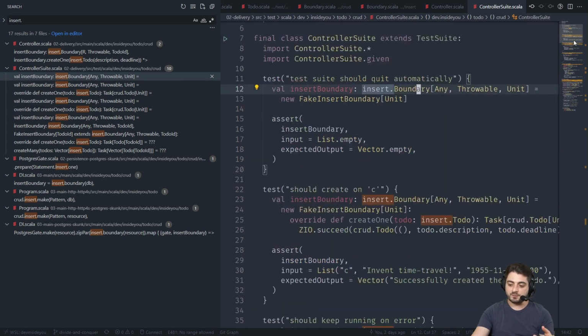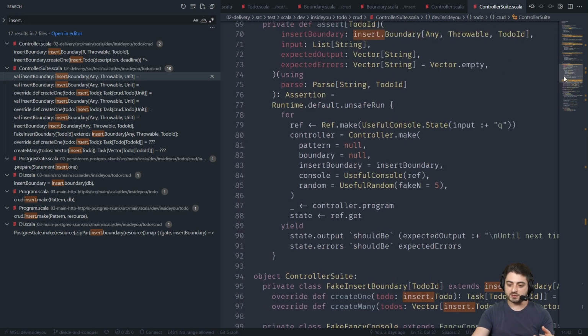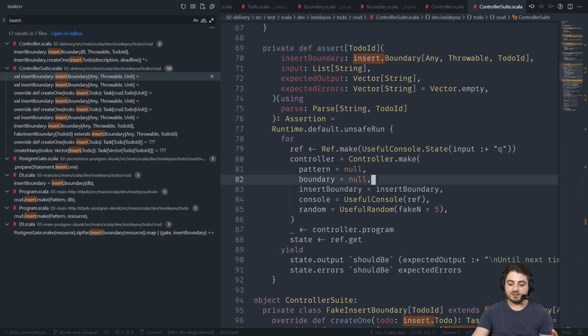In fact, there's a helper method that runs all the tests, and as you can see, it doesn't even need the real boundary. However, this is the CRUD controller, so it does test functionality on the CRUD controller as well. If it didn't test the functionality on the CRUD controller, I might have moved it down.